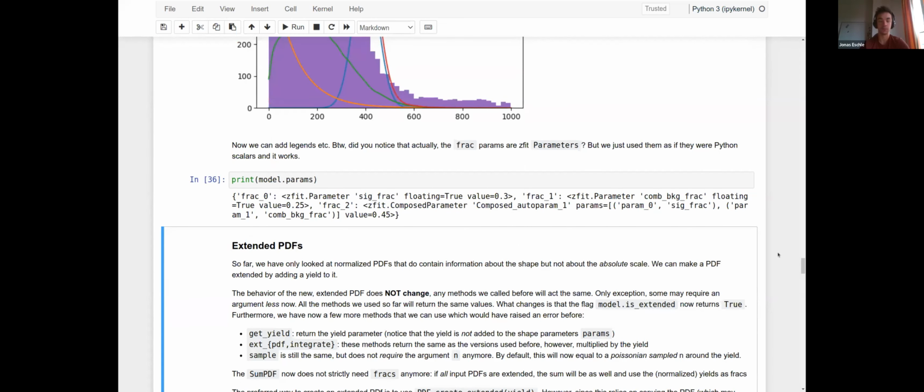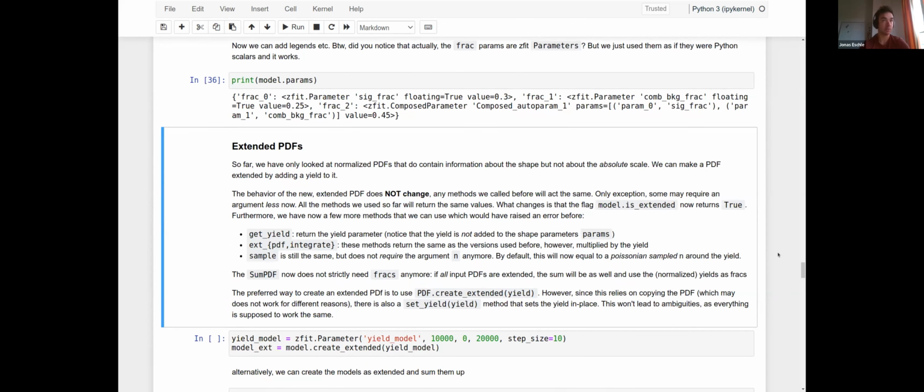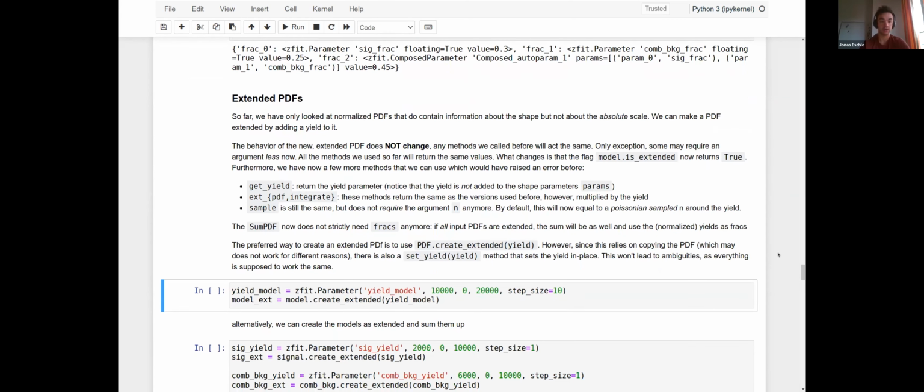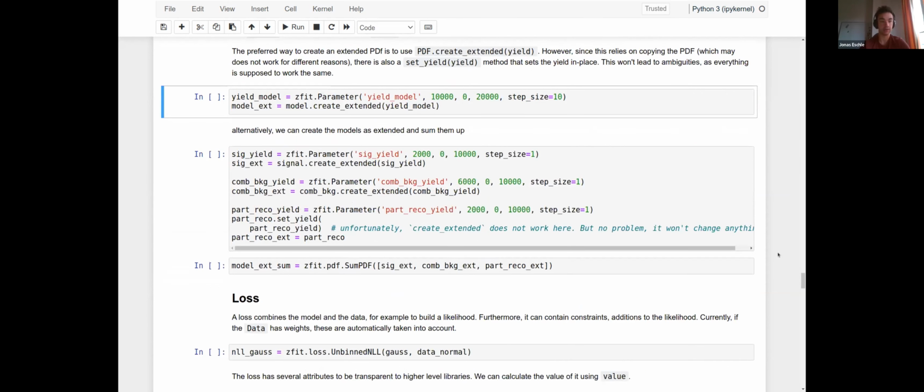We just made a sample. We can do the same thing extended, which just means that PDF has a yield, and when we sum these PDFs, the sum of it will also be extended.